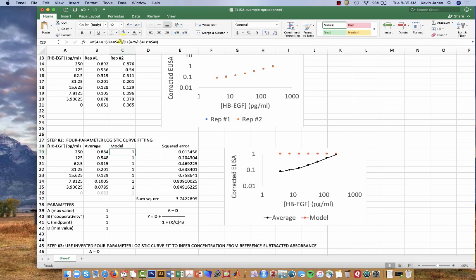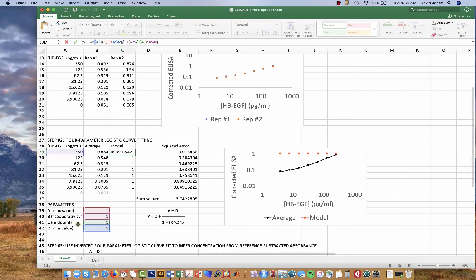What this model function here simply does is code in this equation using these parameters. And what I want to highlight is I'm using the row invariant shorthand here, the $, for all of the free parameters that I don't want to update as I drag this function down. And so this is D, A, and D. A29 here refers to the concentration of HBEGF. That's the X variable. We do want that to update as we drag this function down through the rows, but we don't want C or B to update.